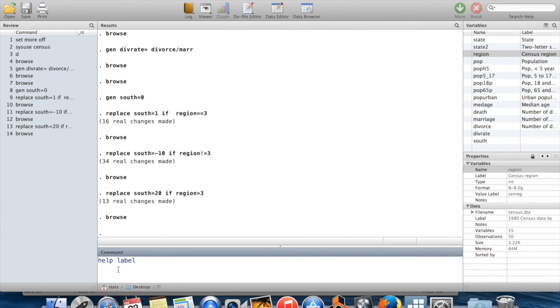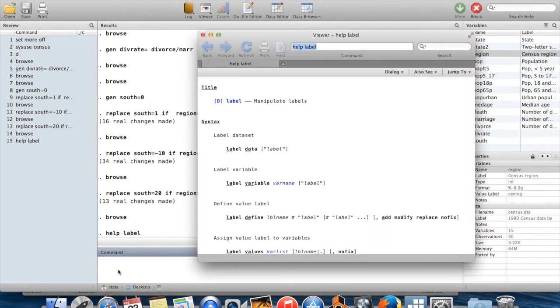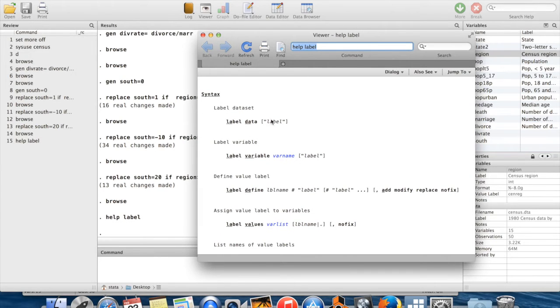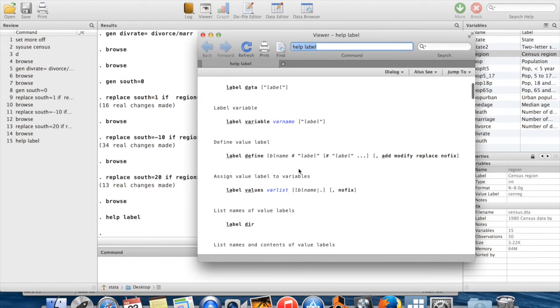Of course, there are lots of things you can do with labels, so I encourage you to check out the help file for label by doing help label. And you can see that you can label your whole data set. You can label individual variables.